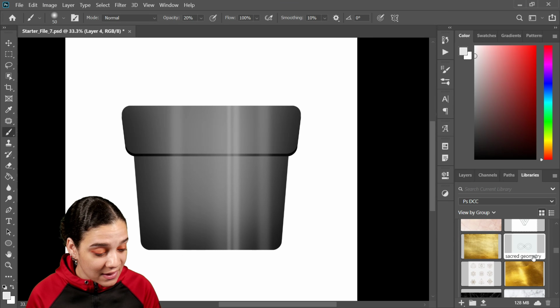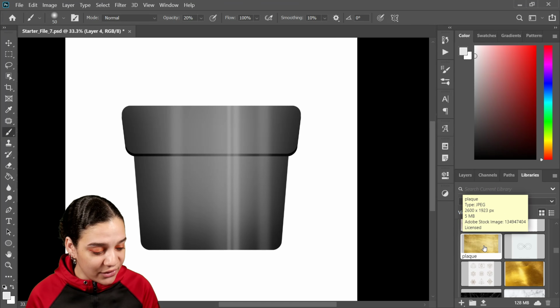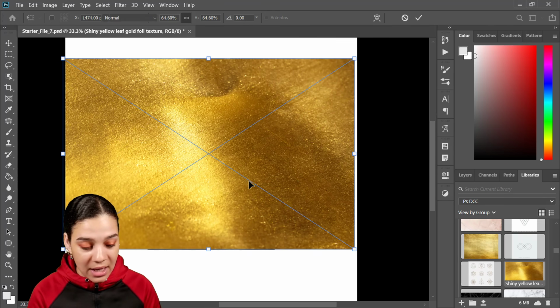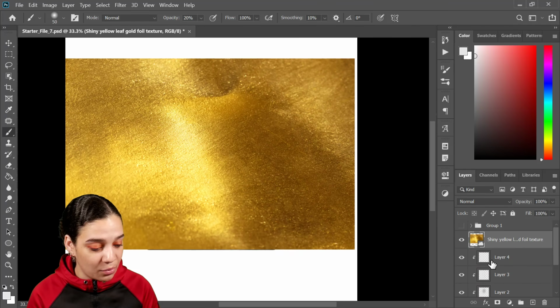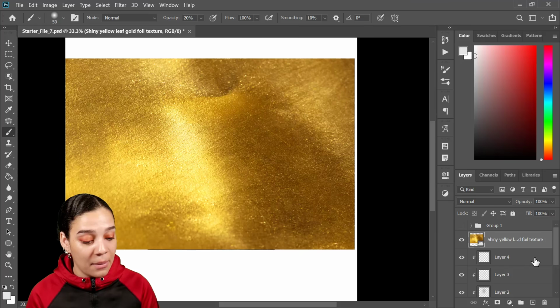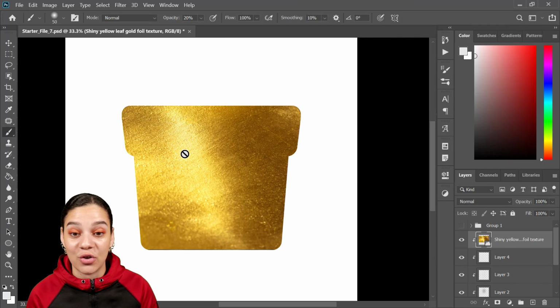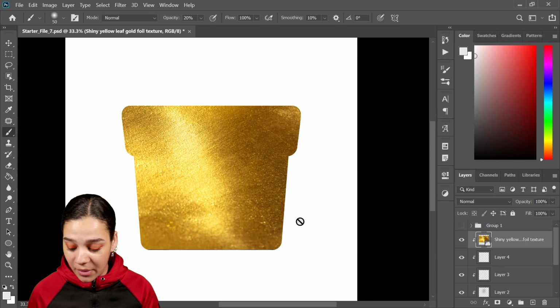So I'm going to use some of these gold textures. I'm going to drag and drop this into my file, and I'm going to hit OK. And when I come over here to my layers, you'll see that I do have that, because I had selected this layer, it added that shiny yellow foil texture just above it. I'm going to right click, and I'm going to also turn that into a clipping mask so it adheres just to the boundaries of my flower pot.